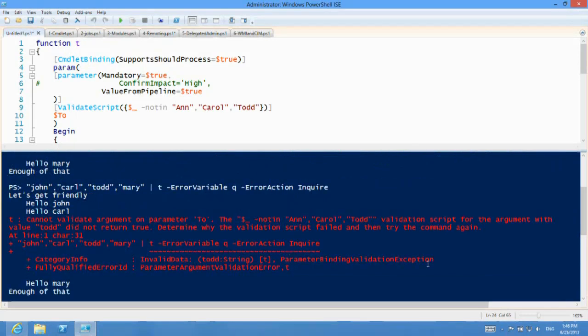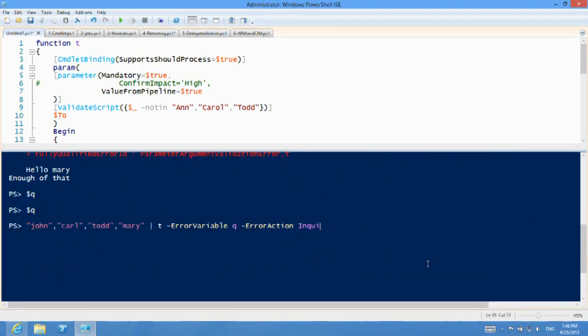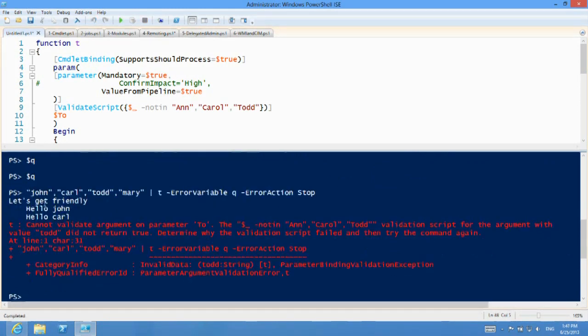But now let's do this. Let's do stop. And here, notice, I don't have the end. I have the start, got John, Carl, but when it comes to Todd, there's an error that occurs, and what happens is, because I told it to stop, it goes in and stops. And this is the point.